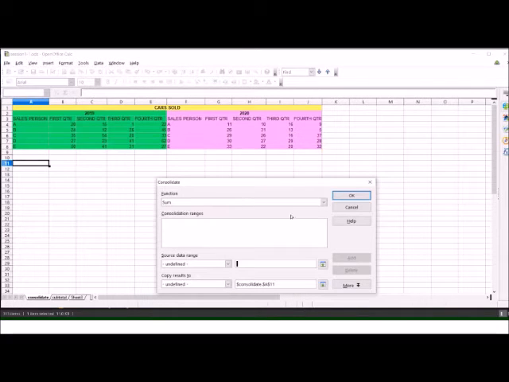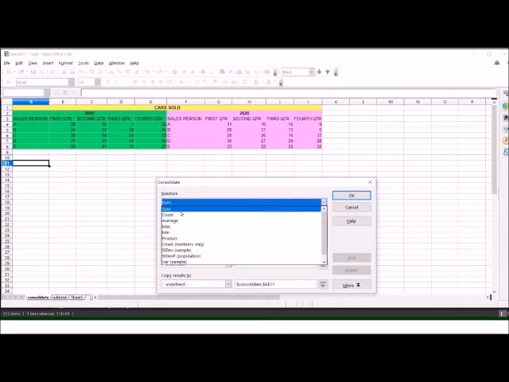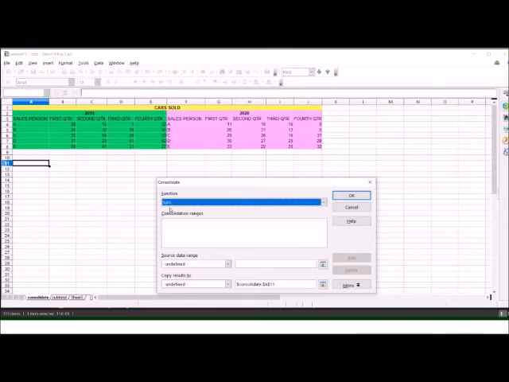Now this consolidate dialog box will appear. In this, we can see in the first section various functions are given that can be used to consolidate this data, like sum, count, average, max, min, product, and all these functions can be used. But to keep it simple, we will use the sum function only.